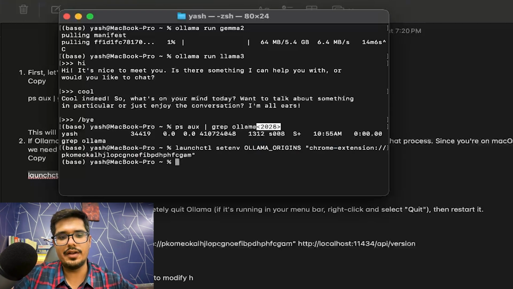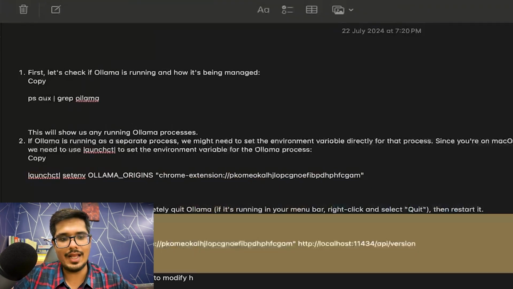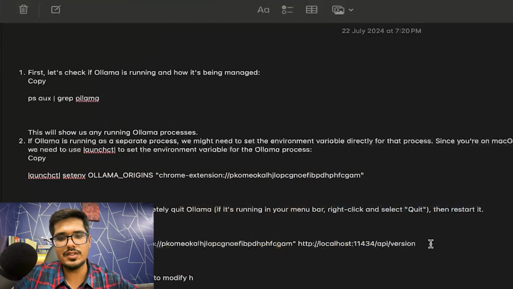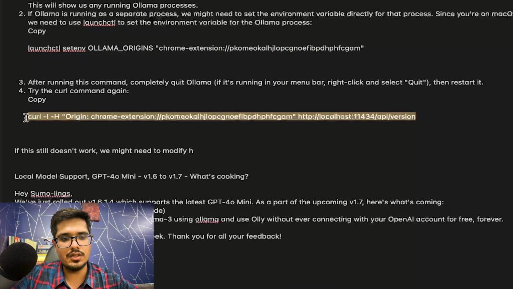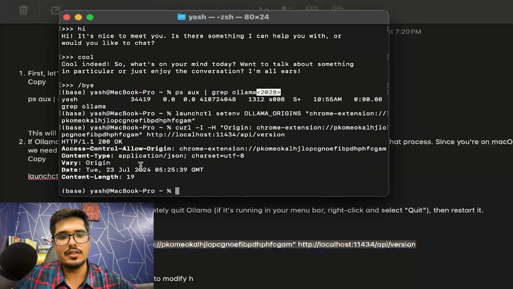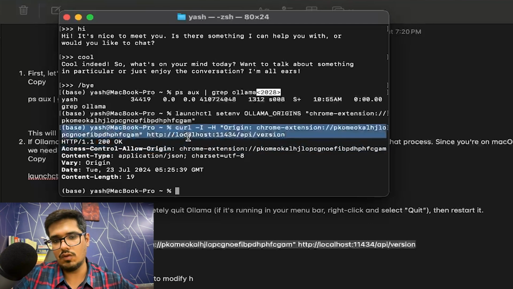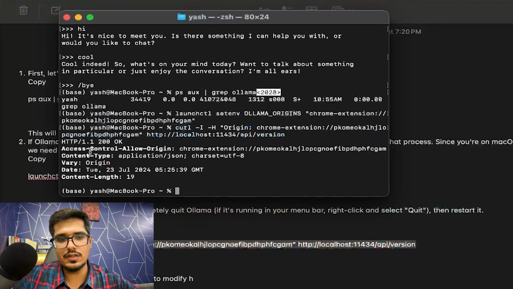So I'm going to be pressing enter, which will set the environment variable. And then in order to verify if the setup is correctly done, I'm going to be copying this third command and then I'm going to be adding it here. This basically says that the setup is complete because we have 200. Okay, so we are now able to use our Chrome extension and use that to talk with the Llama 3 model that is set up in our local computer. You can see this is the Access-Control-Allow-Origin, which basically says we are now allowing the Chrome extension to use the Llama 3 model.